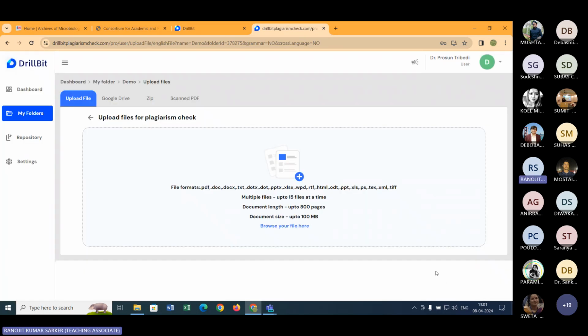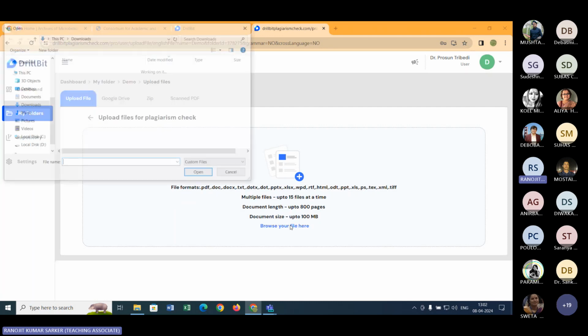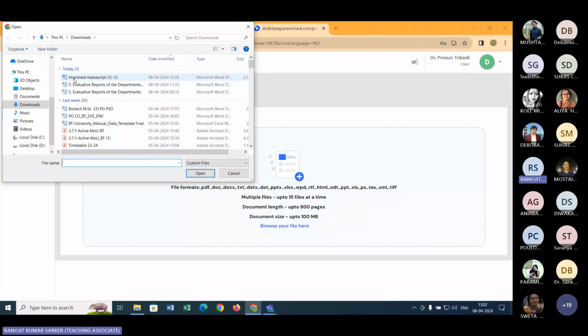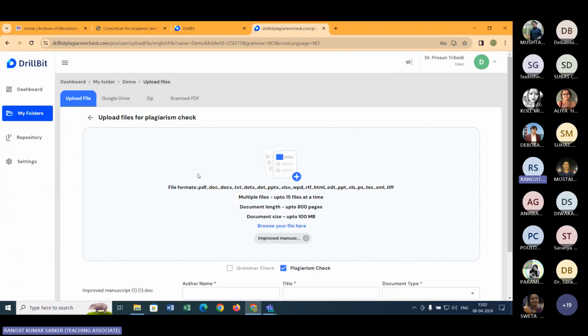Now here you can see that you can upload a file directly. You can get it from Google Drive. You have many files, so you can get zip files, scan PDF. There are so many options. Here I have kept one demo file to show you. I will get it from my download section. Say I have selected this file for this purpose.